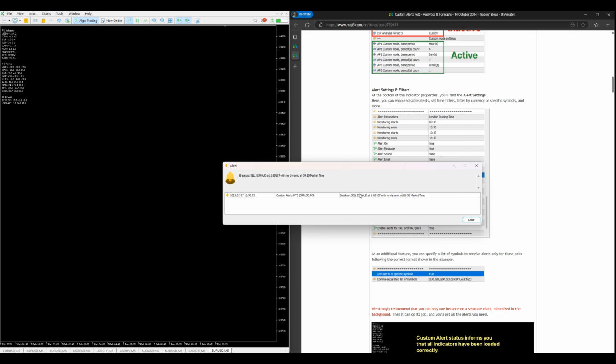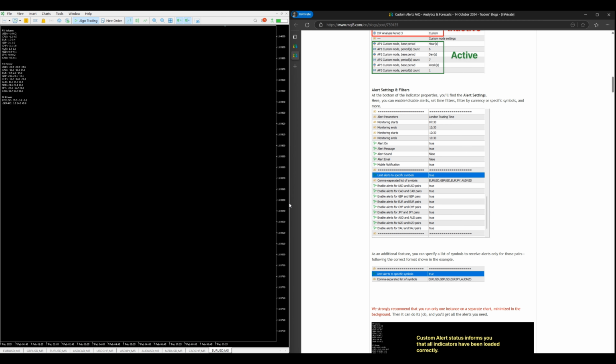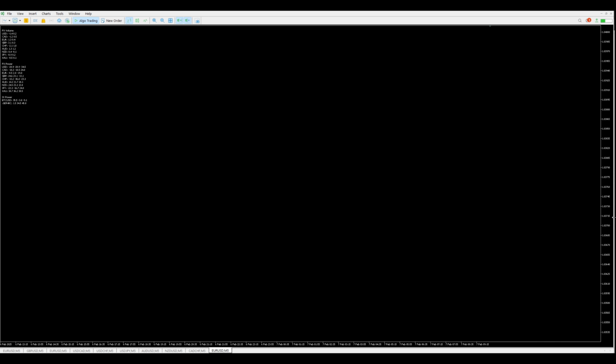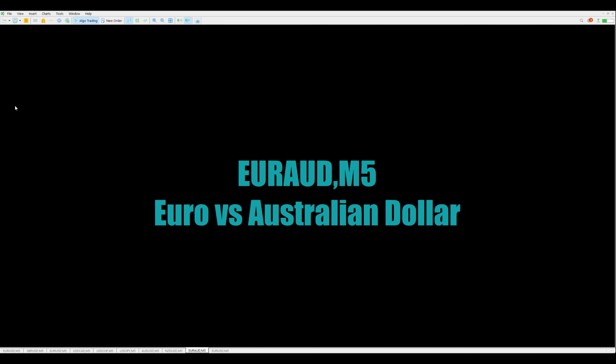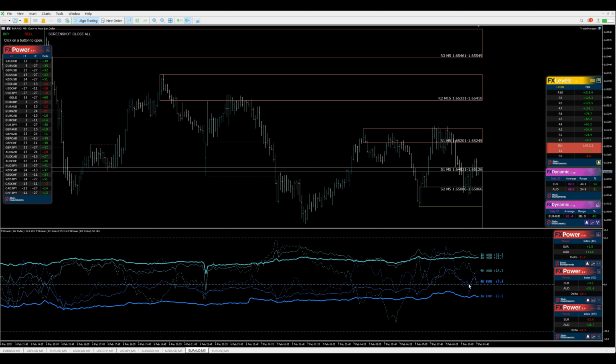Yep, there is our first alert. It's a sell on euro against the Aussie dollar, and we can have a look at it. I stretch this full screen to get a better picture of it. Euro against the Aussie dollar. Yeah, it's a breakout scenario here. All euro lines are below all the Aussie dollar lines, but you can see this pair is currently ranging because it hit a major support. So yeah, you get the idea.